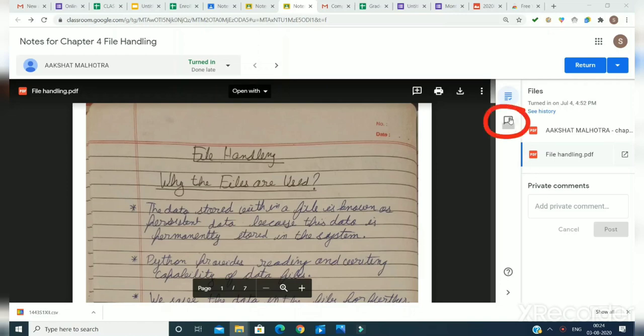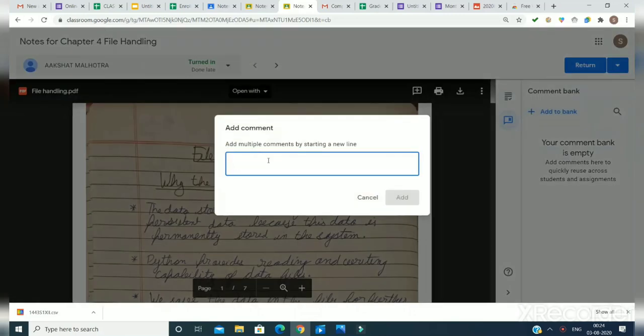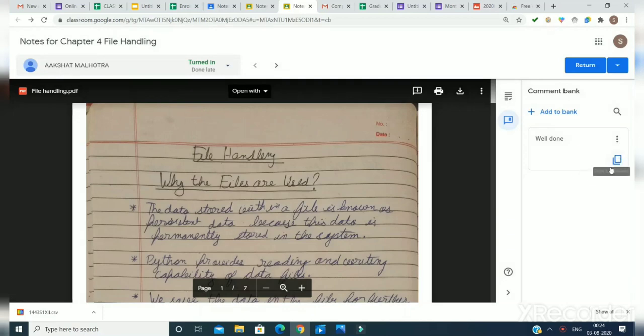We will go to the comment bank. Here we will click on the plus button, add to bank. In this window, we will write the comment that we think can be given to many students. I'm writing here well done, as I think well done can be given to many of the students who do well. Click on add. This comment will be added. The next step is to copy it to clipboard. Click here and copy it to clipboard. You can click on the three dots and take the option copy to clipboard. You can edit it or you can delete it.